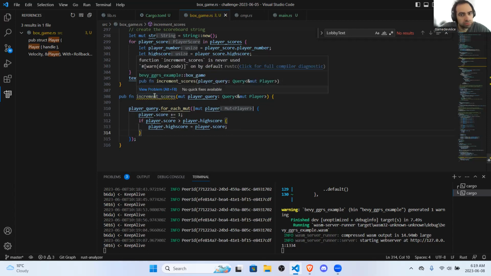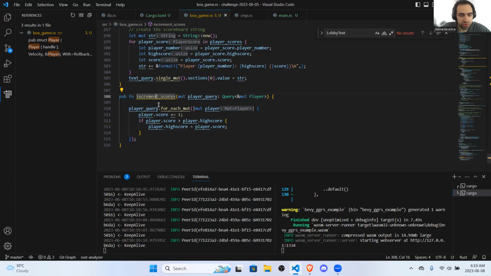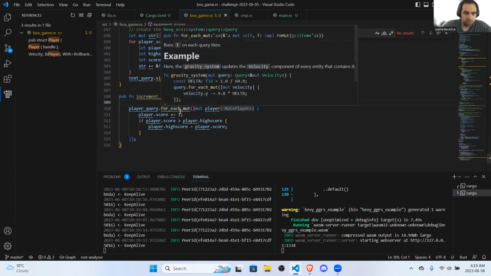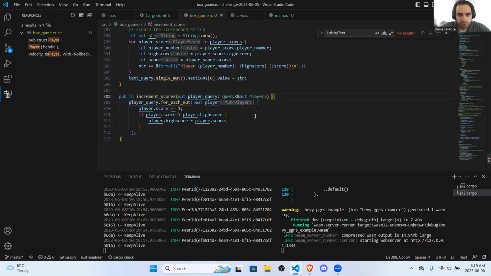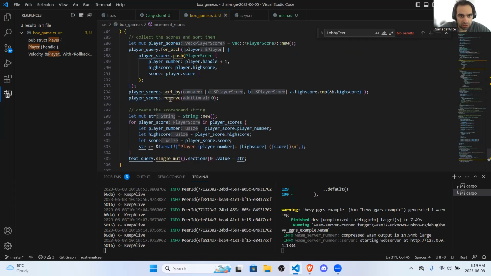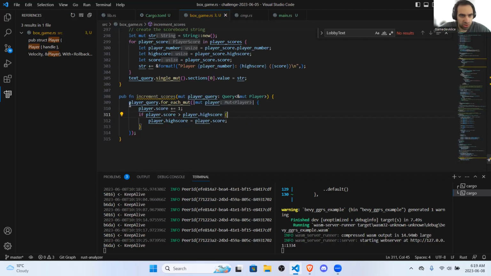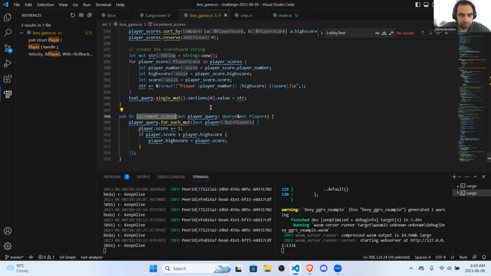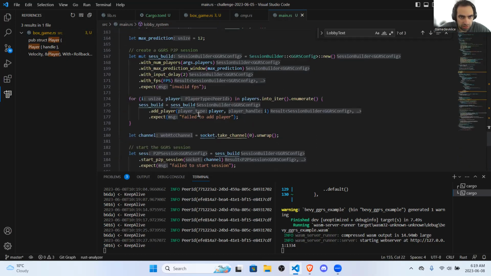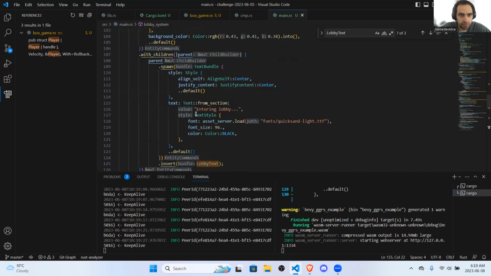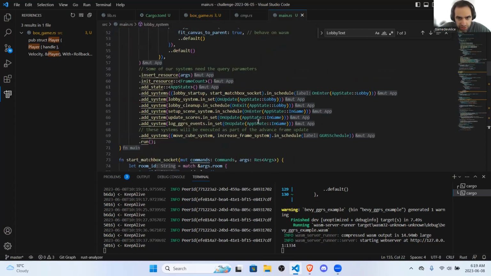Increment scores. Oh yeah, because I need to add the system to Bevy. But this should increment the scores, and I think that's all we need for the scores to start going up once we add it. And that I believe happens in the main. Where's it here? Add system.